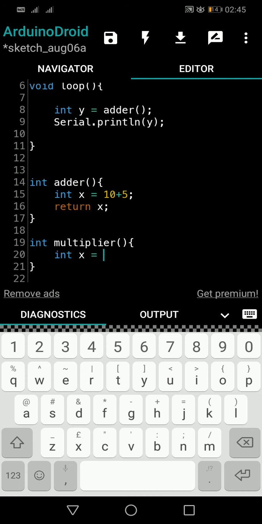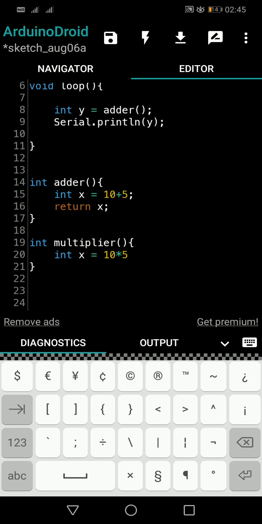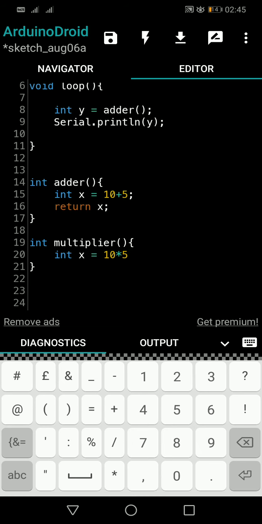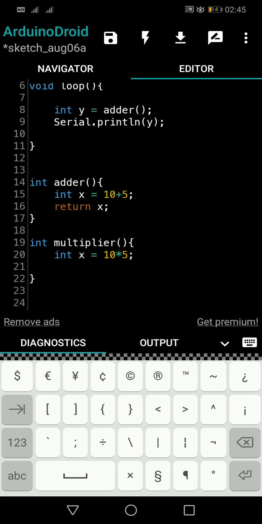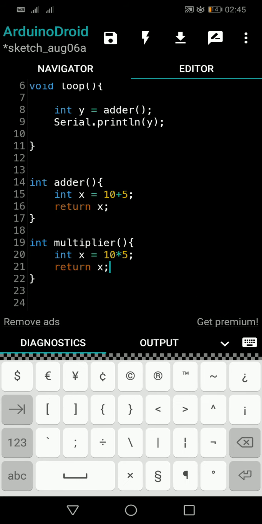So I will say 10 into 5. Okay, what I will do then, I'm sorry guys, is return x. Right, simple, right? So nothing will happen.